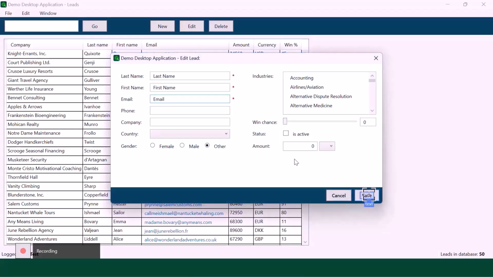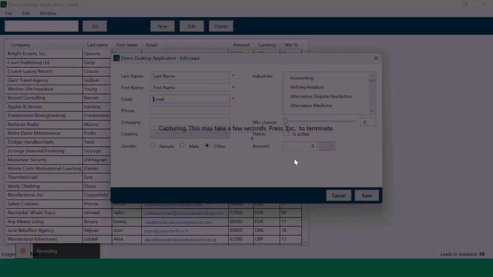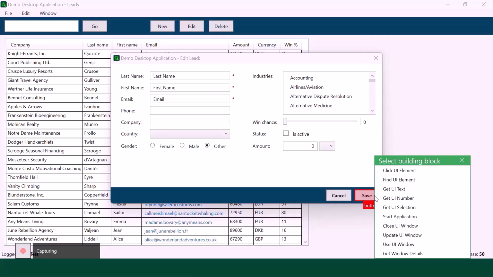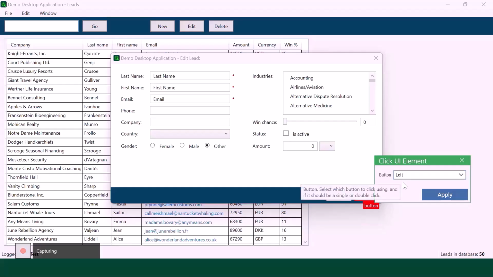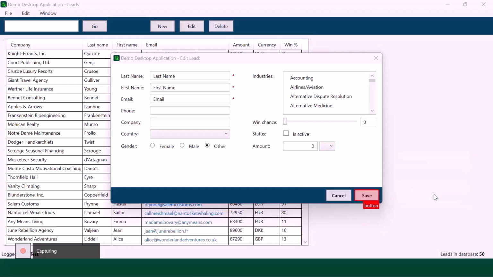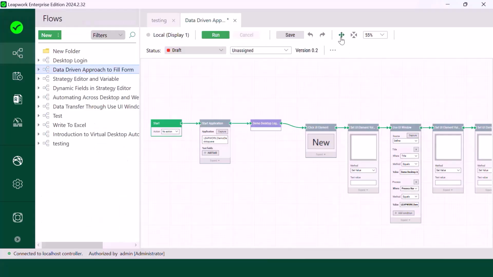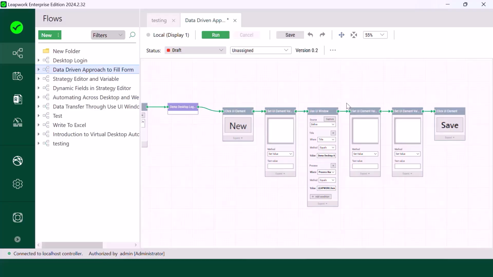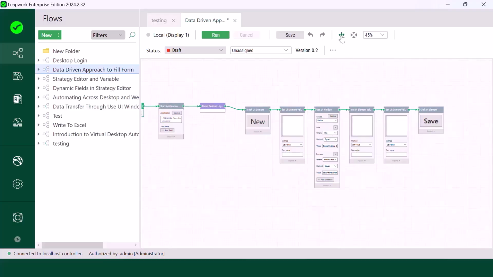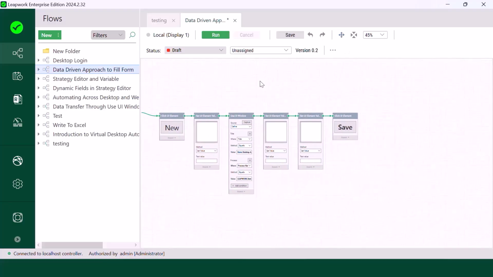After filling the mandatory fields, the next step is to click the Save button. Now capture the Save button. Select Click UI element. Button click type will be left. Click on the Apply button. Now close and save the recording. We can see the automation flow to create a new contact is created. Let me adjust the flow to give you a clear view. Yeah, now let's connect the pass block to complete the flow.